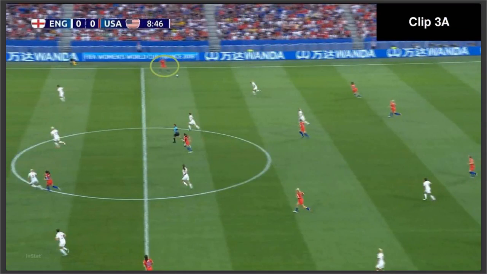And I chose this clip because this shows you a perfect example of the movement of the right side forward, the number 7, not hugging and standing alongside the defender, but finding the space between the lines, so dropping back, but not dropping back far enough to be able to be picked up by a midfield player. So she does an amazing job of finding the space.